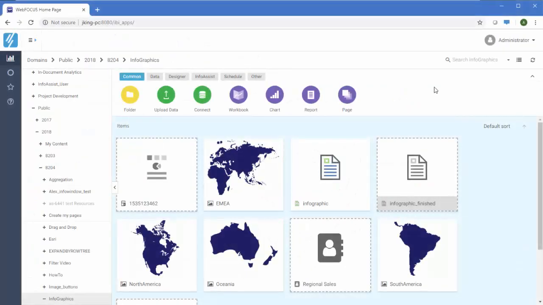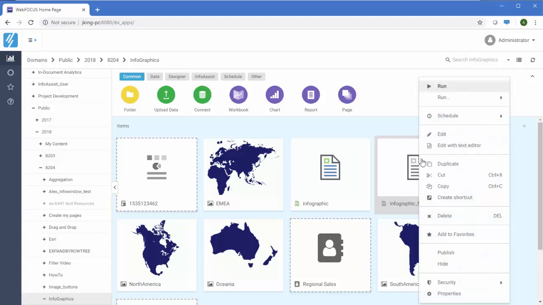The final step in creating WebFOCUS infographics is sharing your infographic with other users. You can do this by publishing it or sharing it with specific users and groups in the repository. You can also create an email blast and distribute your infographic across different groups of stakeholders.